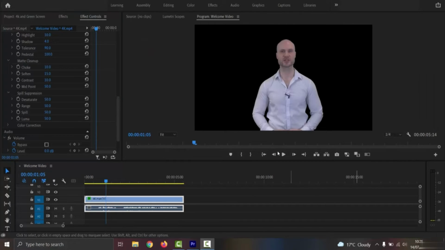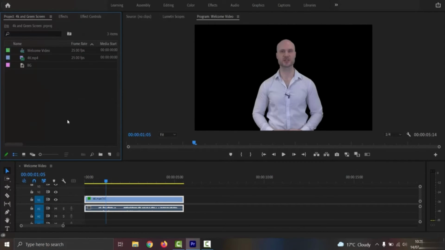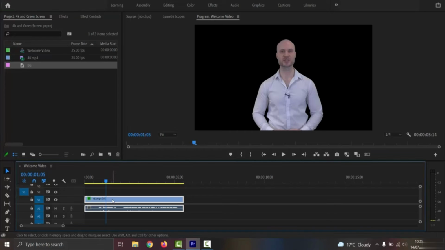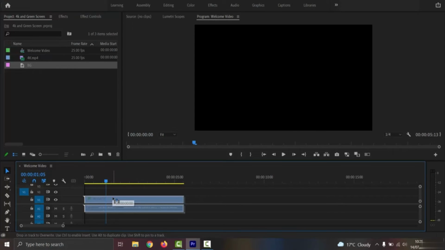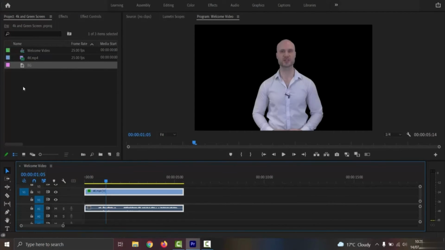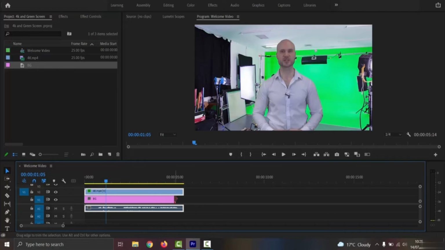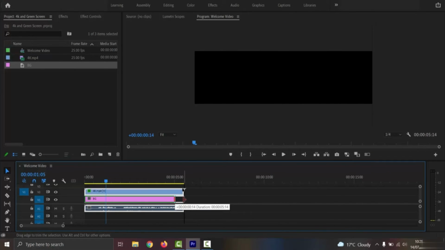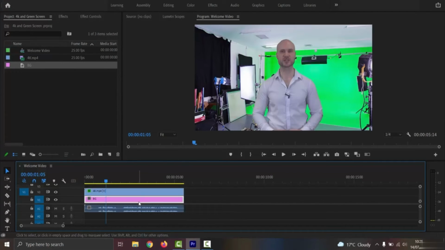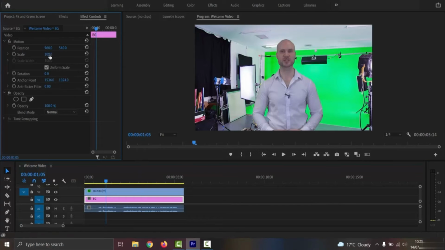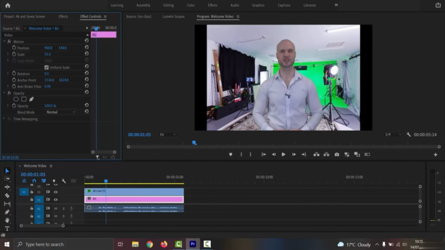Now we've keyed out our footage, the next step is to add the background. As you can see, I've imported it into my project already. So what we'll do here, we'll move the video footage up to the layer above and drag the background image underneath. Drag it out so it matches the length of the footage, and we'll adjust the settings here so it's the correct size.